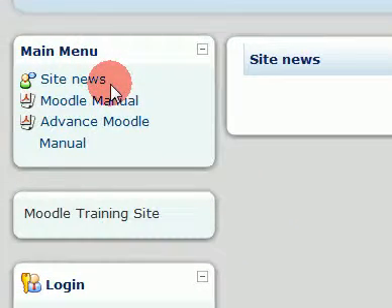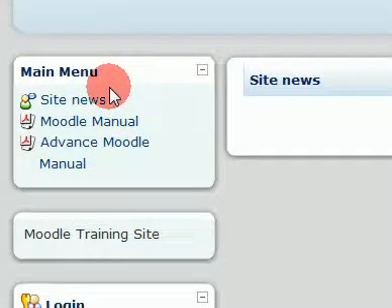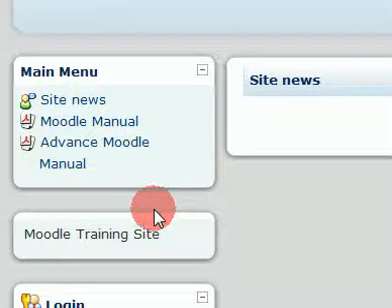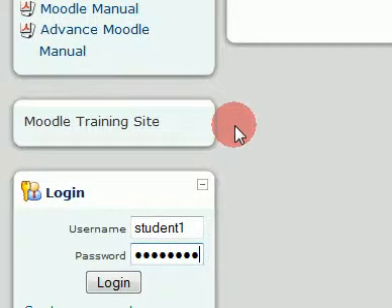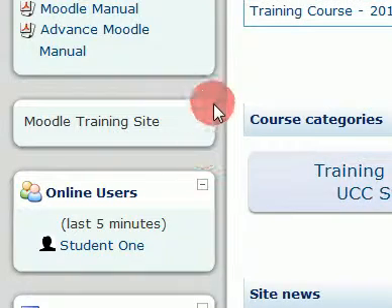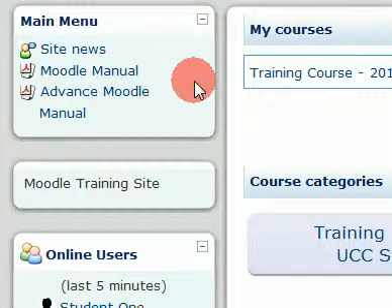In this video, we'll be looking at navigation in Moodle. Now, one of the first things we need to do as a student is to log in. I'll be logging in as student 1, and as you can see from the home page, I was able to log in.